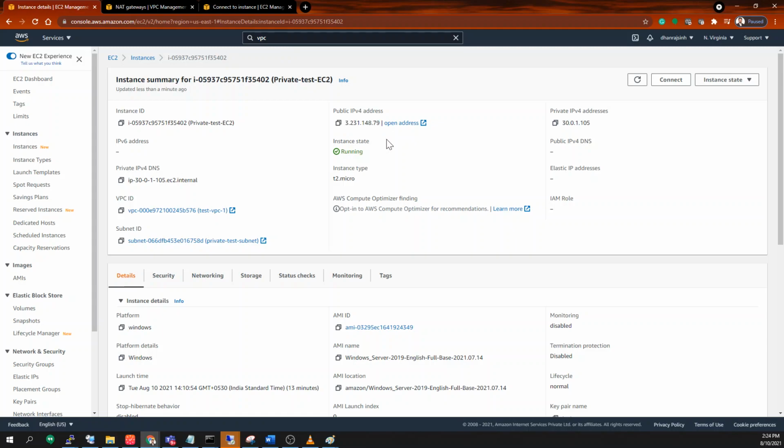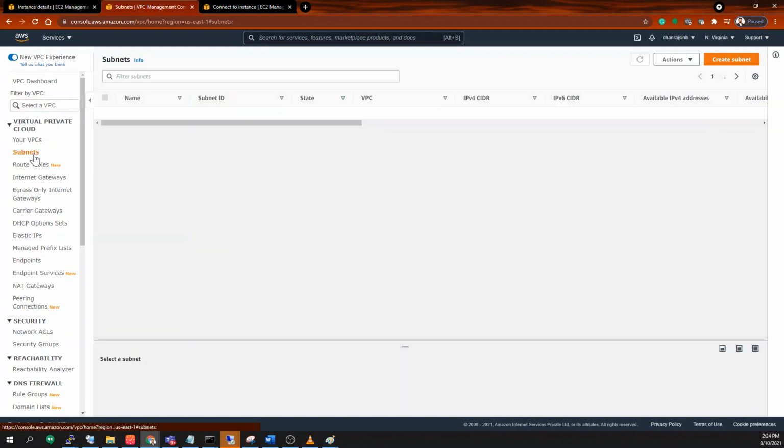Once I open this instance, you will get the idea about that, because if I go here in the subnet, and private subnet, and in the route table, yes, okay, last time I attached it. Edit route table association.